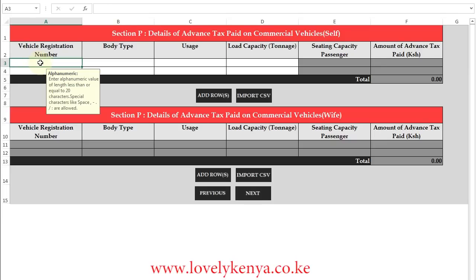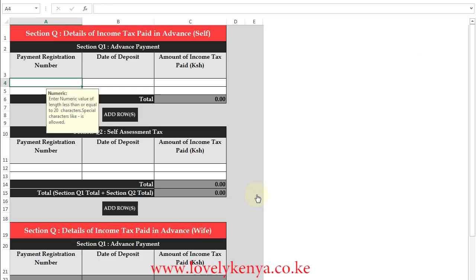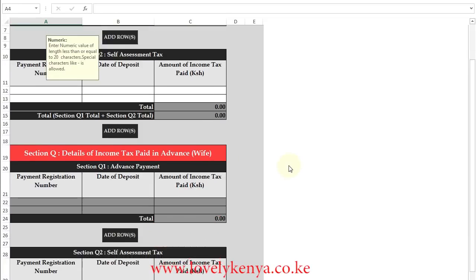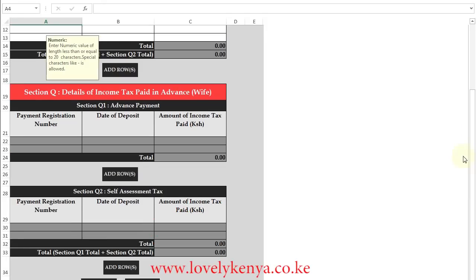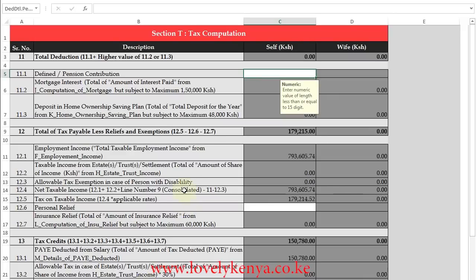Then these others are the advance paid on commercial vehicles. These ones will not be applicable. So you'll click on next. Then also these ones here will not be applicable. So down there you'll click on next.